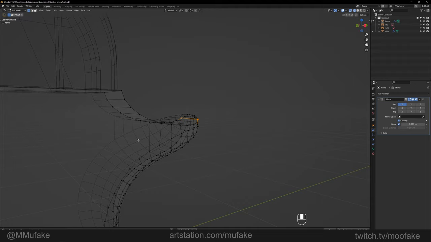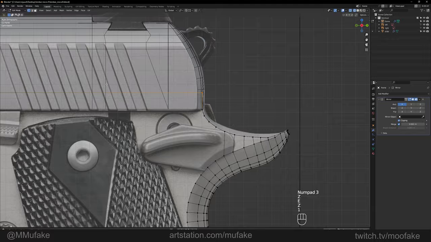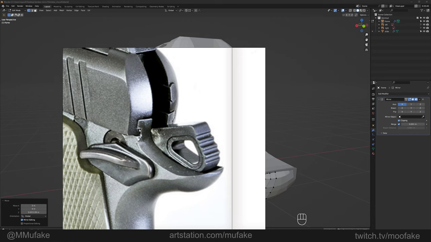Just gonna quickly add the slide rails on the frame. You're gonna guesstimate the size of it, doesn't matter too much because we're not really gonna go into too much detail here. You can see it goes about that high. And using the reference, we can guesstimate how much it goes inwards, which isn't much, but I'm just going to eyeball it.